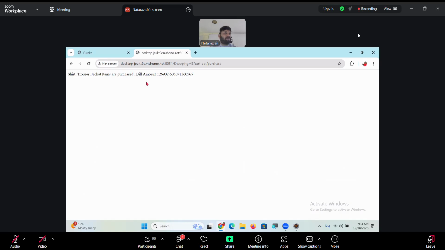This is the output from source MS. The bill amount is from where, guys? Destination MS. Both together we are getting, right? That means we are able to see inter-communication between microservices.